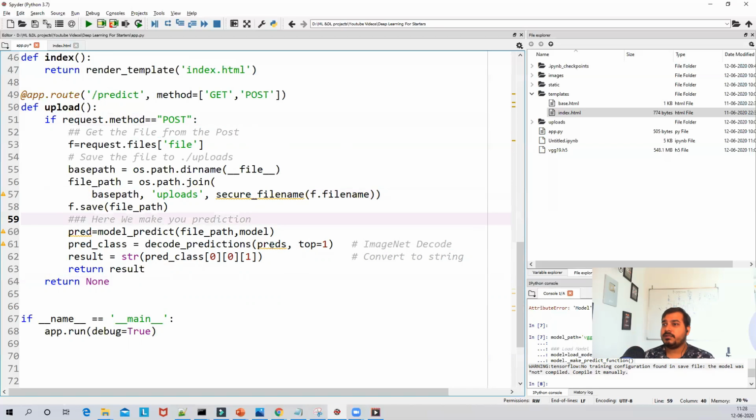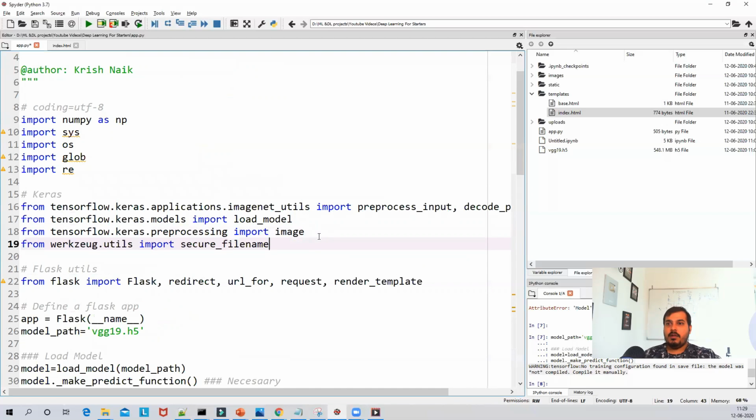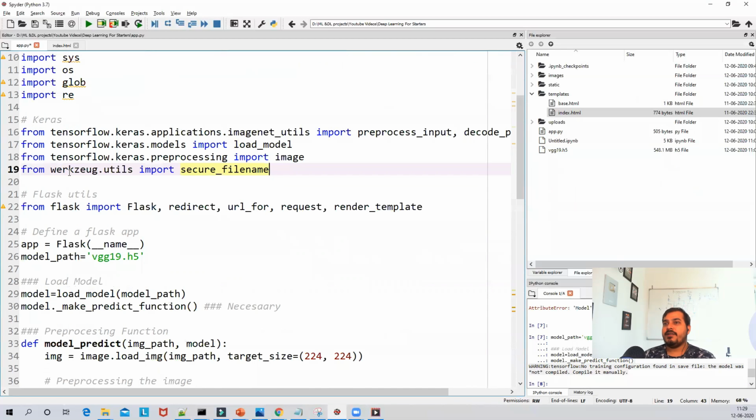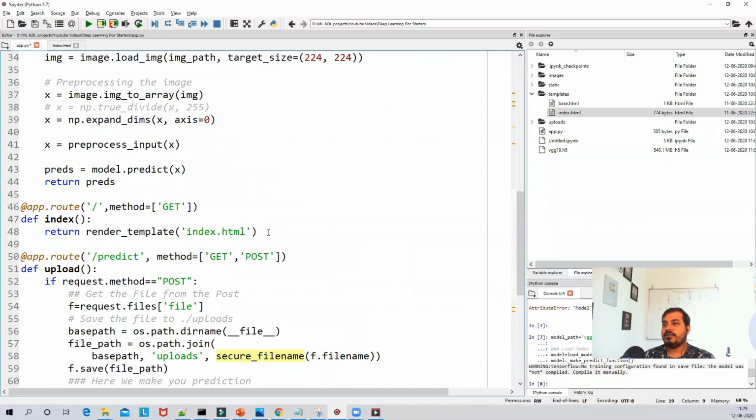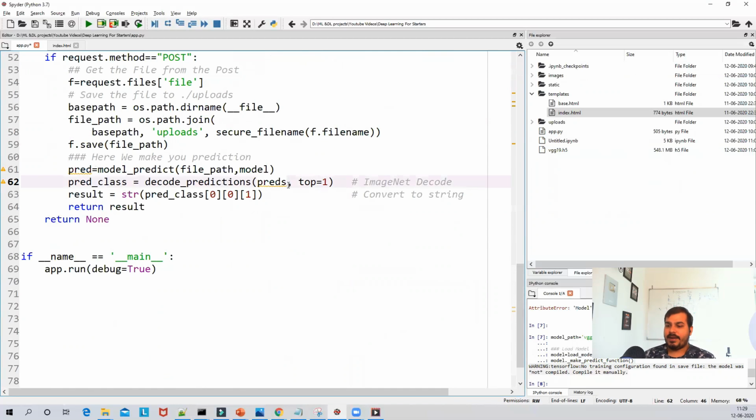It works fine, I think. This is some kind of error: undefined name secure_filename. I think I have to import this particular library also. So for that, I am going to use one library which is called like this. This particular library we have to use will help you to secure the file. Perfect. Now, this is preds, not spreads. Okay, pred. I'm getting the pred decoding.